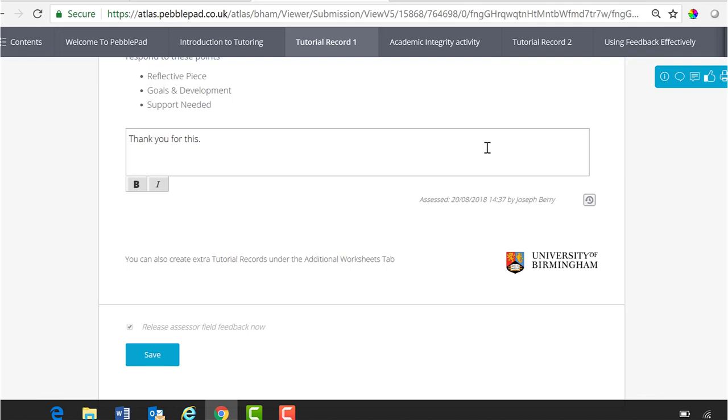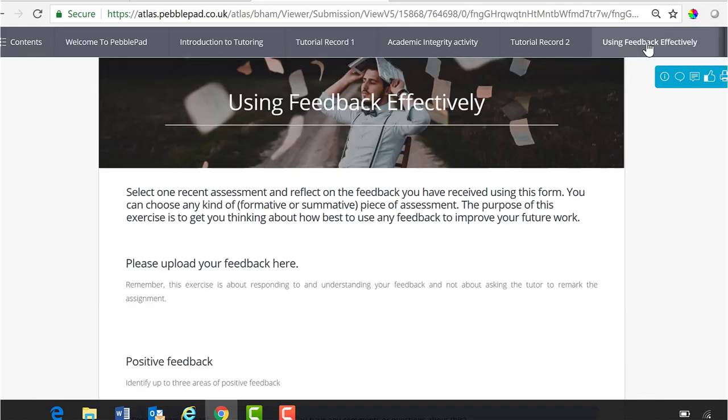The second activity is using feedback effectively. This is intended to encourage the student to reflect on their feedback and to enable a conversation about it. The student is asked to complete at least one of these per year.